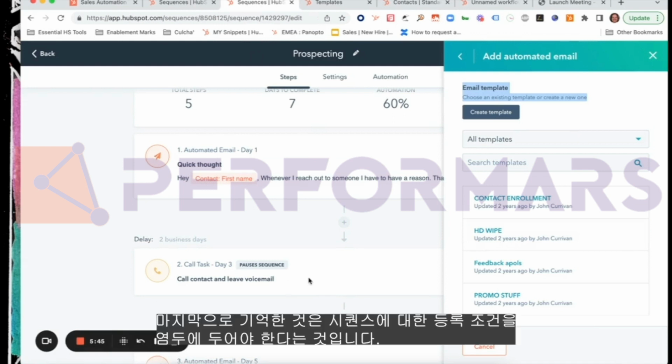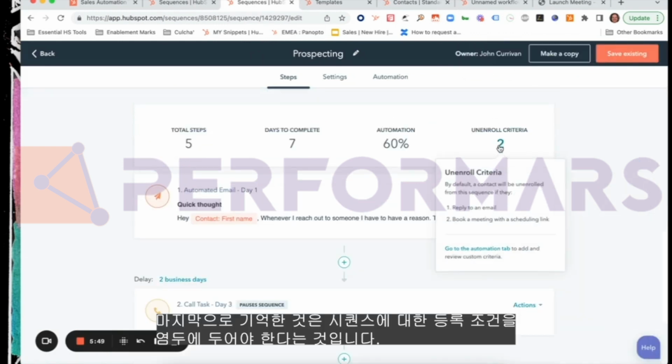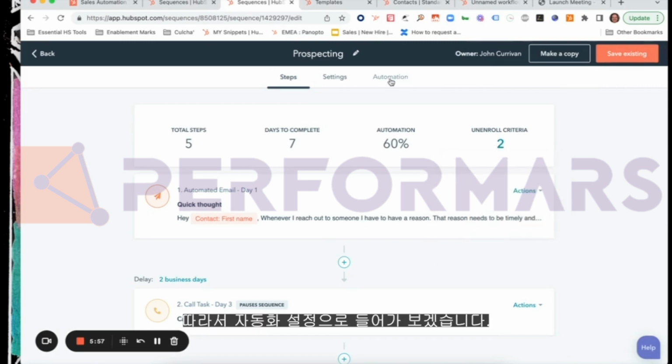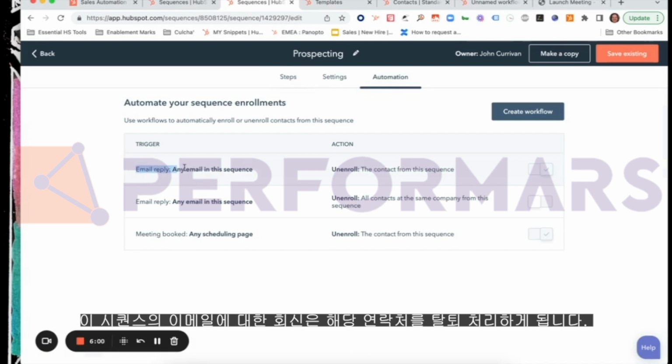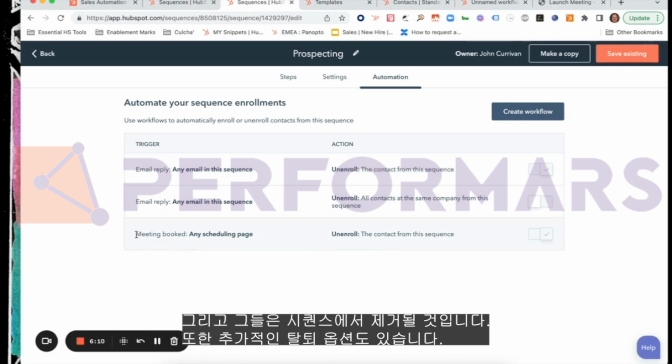Very, very last thing I just remembered here is that we also have to bear in mind unenroll criteria for sequences. And this is very important because obviously we don't want to spend time reaching out to people who don't want to be reached out to, who've already replied. So if we go into the automation settings here, we can see that any email reply to an email in this sequence will unenroll the contact. So if a contact replies to the sequence, that's when they'll enter your personalized space again. You'll have to manually follow up and they will be removed from the sequence. Or if they have booked a meeting, we'll unenroll them from the sequence as well.